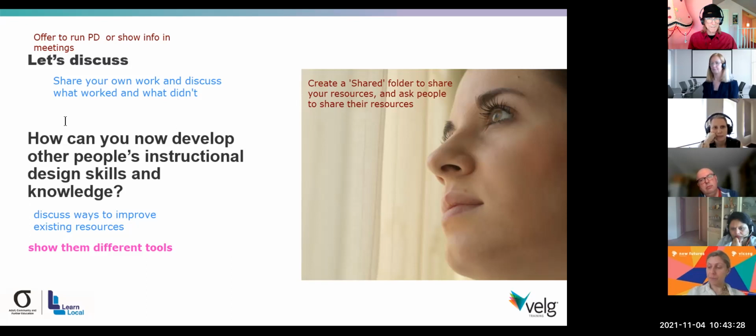It was really important. Create a shared folder, share your resources, and ask people to share their resources too. That's a really good idea. We've done this in Edmodo as well. If you want to have a look, we've put all your submissions into the folder there, and there's another folder inside called submissions. So if you want to see what other people have done in our game, then you can do them as well.